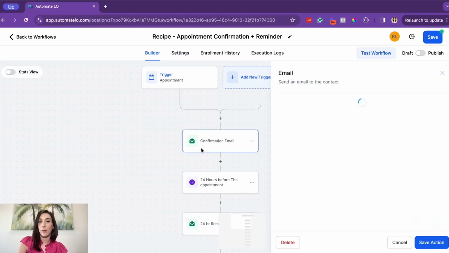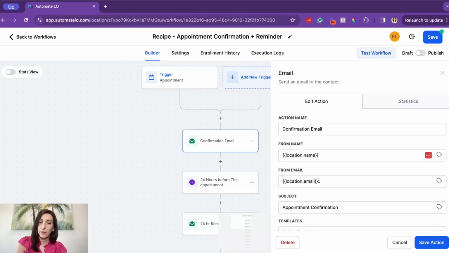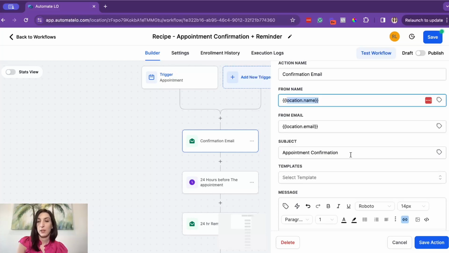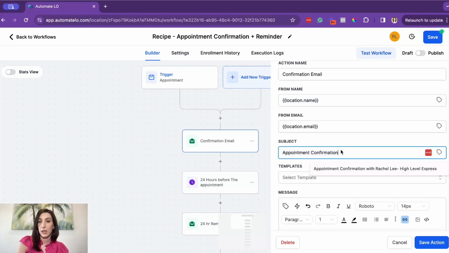It's going to send a confirmation email saying from the counts, the email you put in the business profile, but we can switch that out. But it's the location email, the location name. It says appointment confirmation, but we might want to say appointment confirmation with high-level automation.